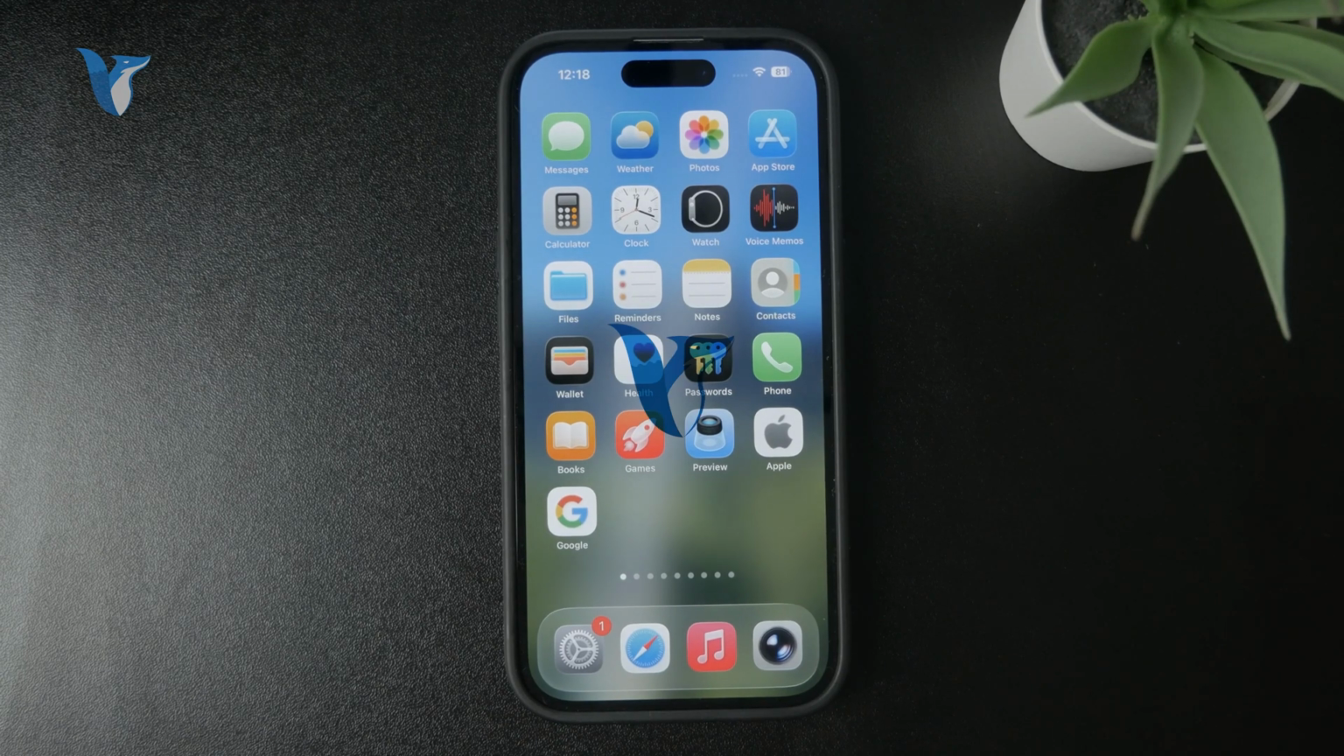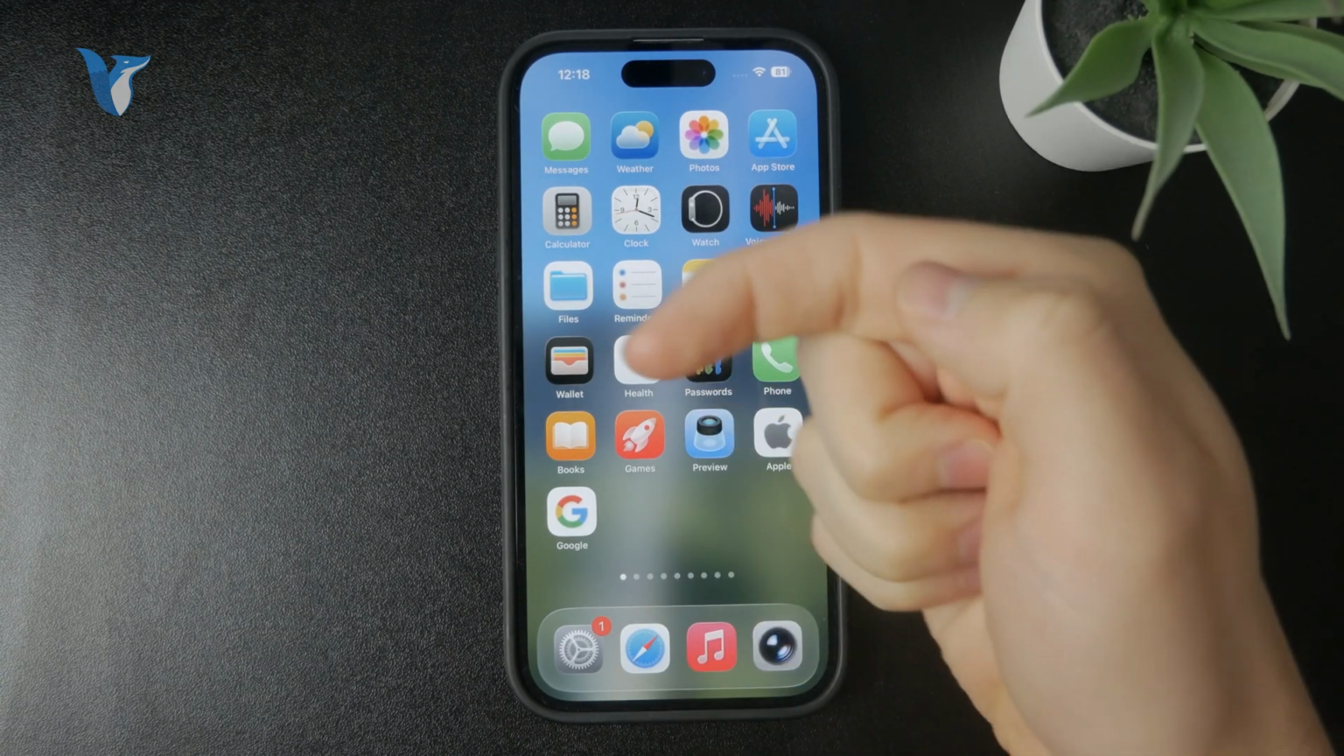Here's how you can add a birthday on your iPhone calendar. So let me show you how it works and explain it all.